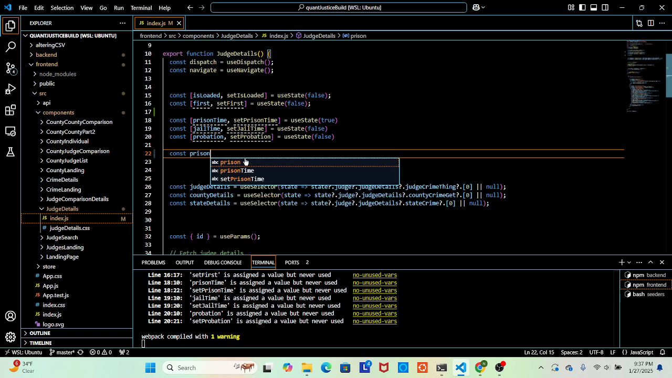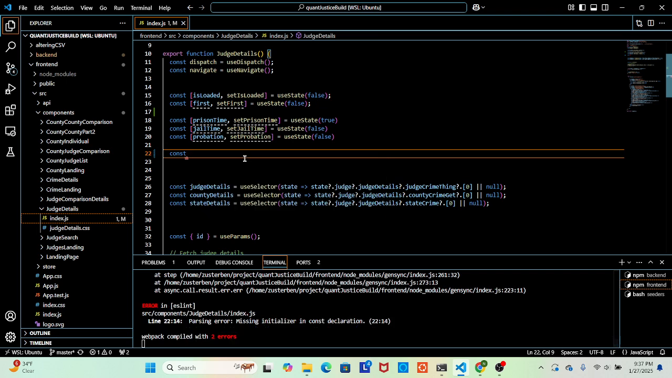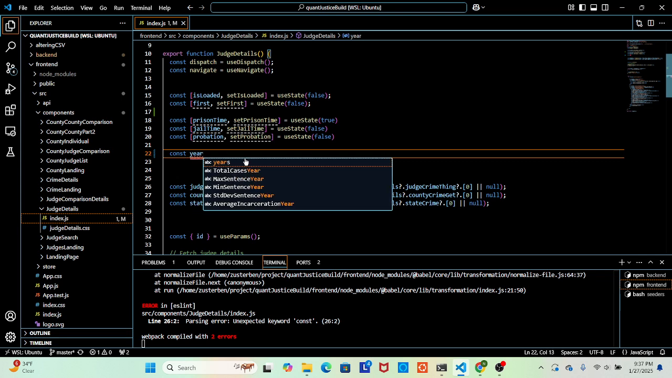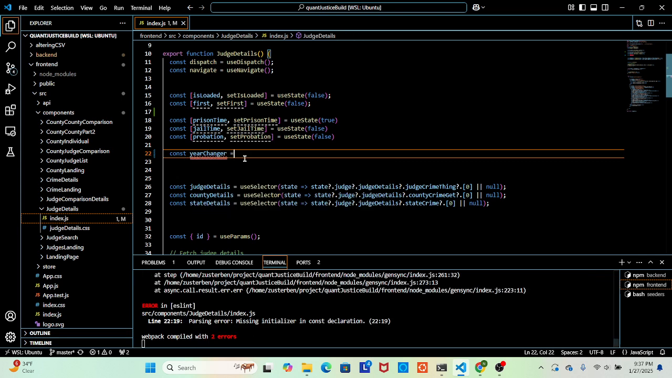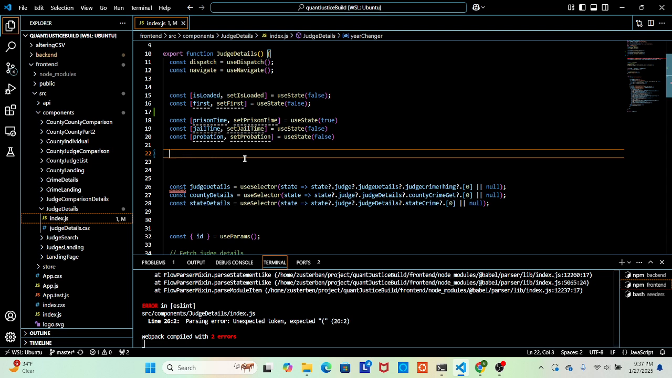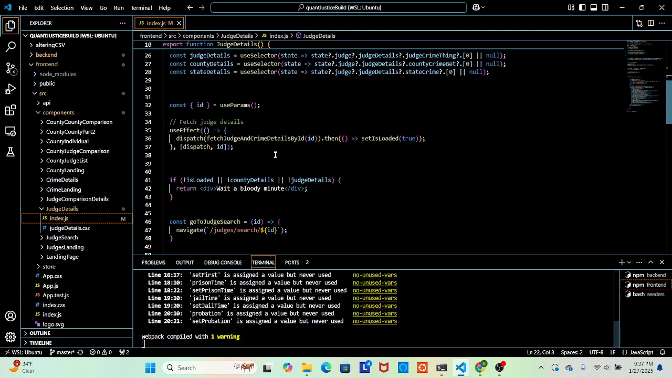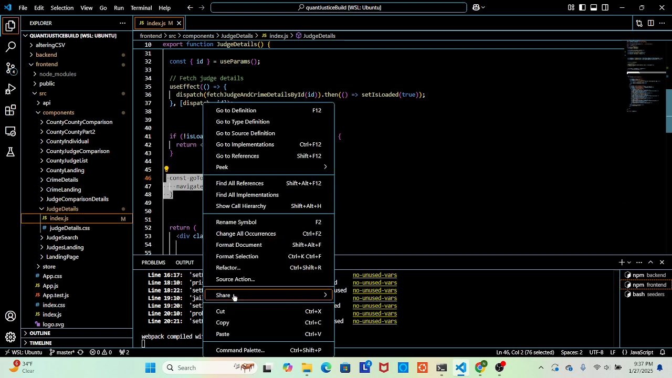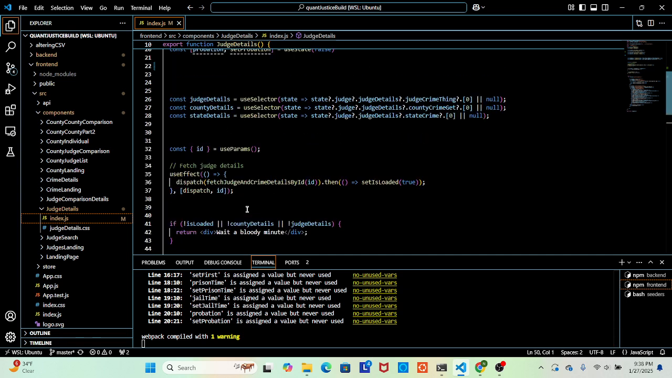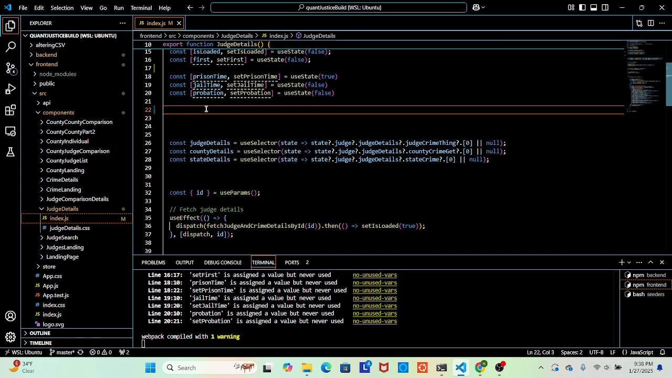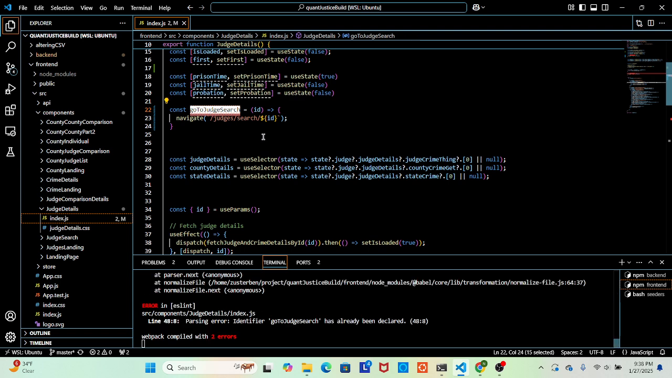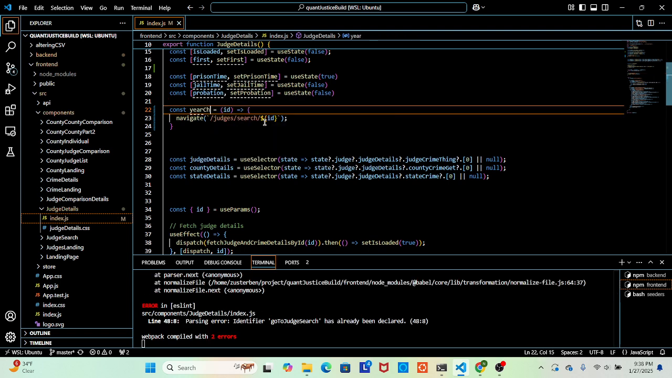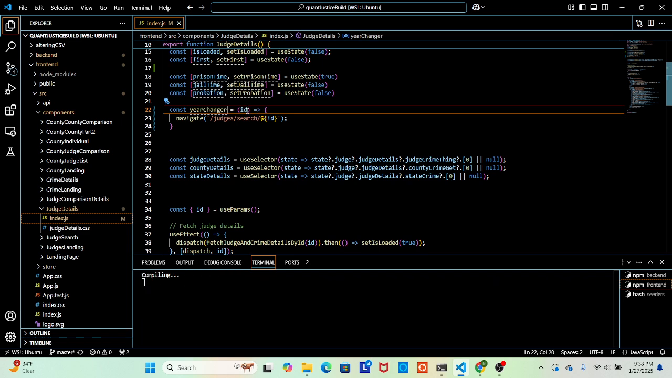And const prison. What do I want to name this function? Year changer equals function. I don't know. I'll just fat arrow it. That's what happens. Year changer. Do we need a parameter? No.